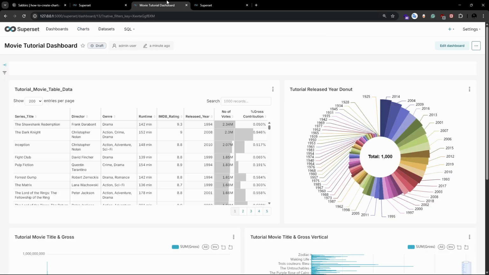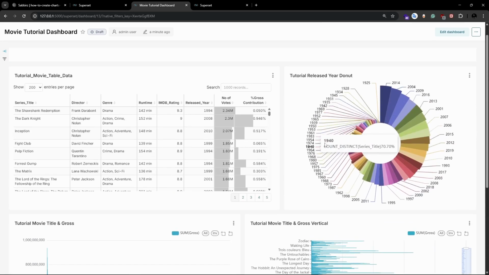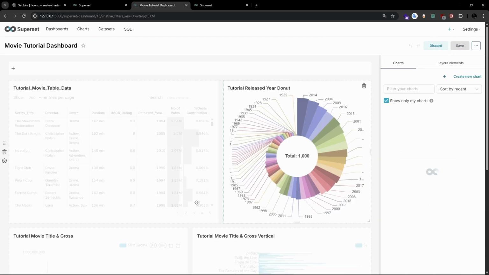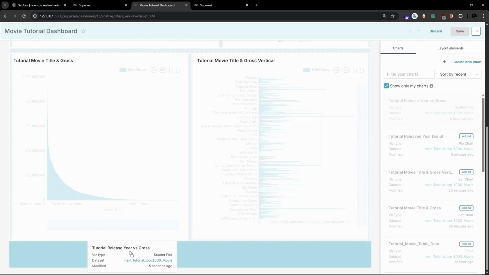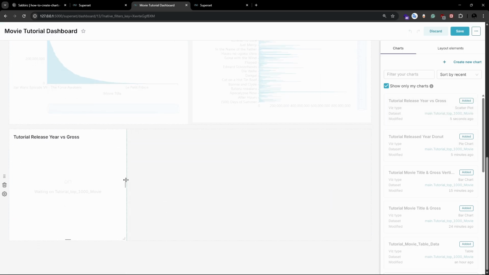Now let's go back to the dashboard tab and click on edit dashboard. From the list on the right, drag the new scatterplot onto the dashboard, place it and click save.